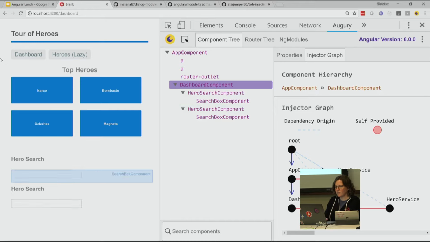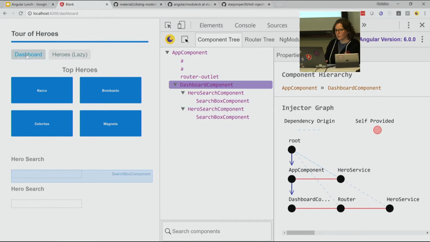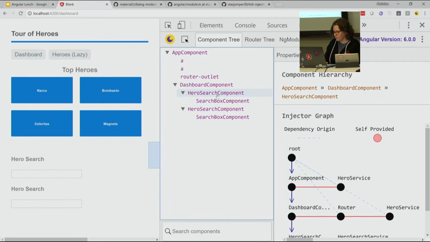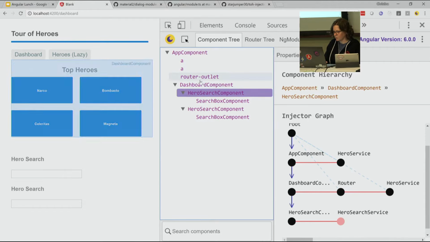Okay, so looking at the demo, we have the dashboard route, which is not lazy loaded, and I want to look for HeroService. So I'm going to click on any of these components. And so here in Augury, I can see the component tree that's currently loaded. If I look over here at the injector graph, it shows me the tree of component injectors directly under the root injector. Let me pick one here. Okay, so we'll look at dashboard component.